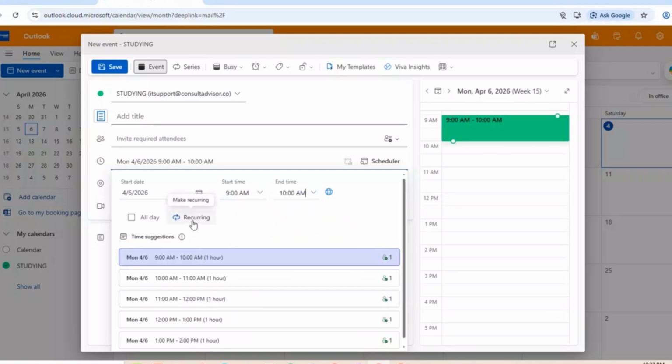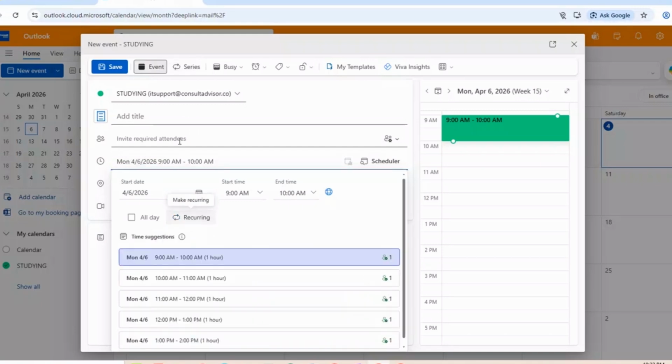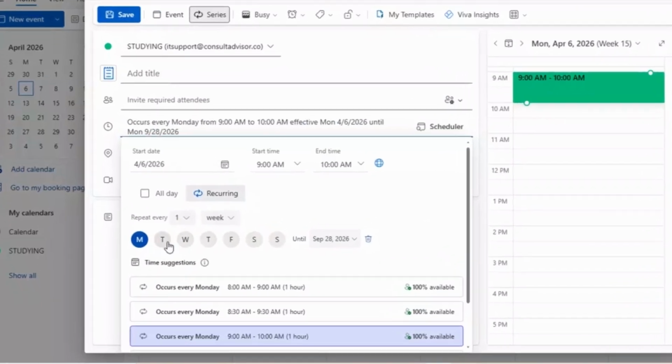Click on the recurring button here. Notice that once we click it the series button at the top will be selected. And if we click it again the recurring event will turn off and it will turn back to an occurrence event. Then we have to choose the days that we want the event to occur on. I'll select all days except weekend days.